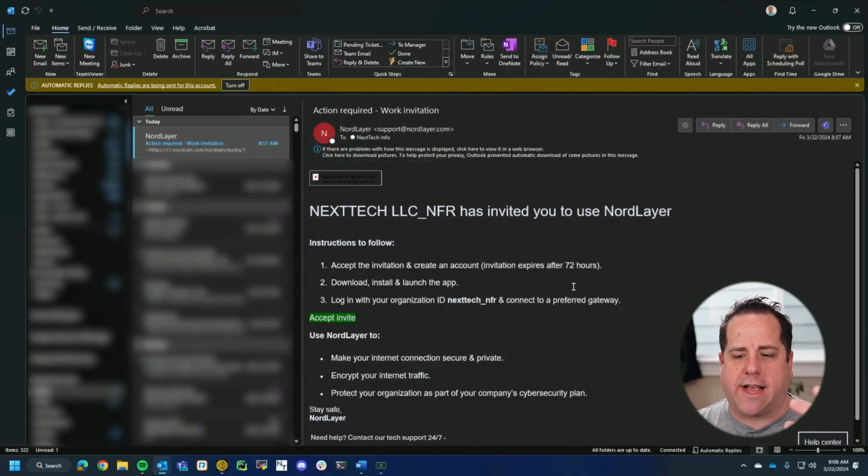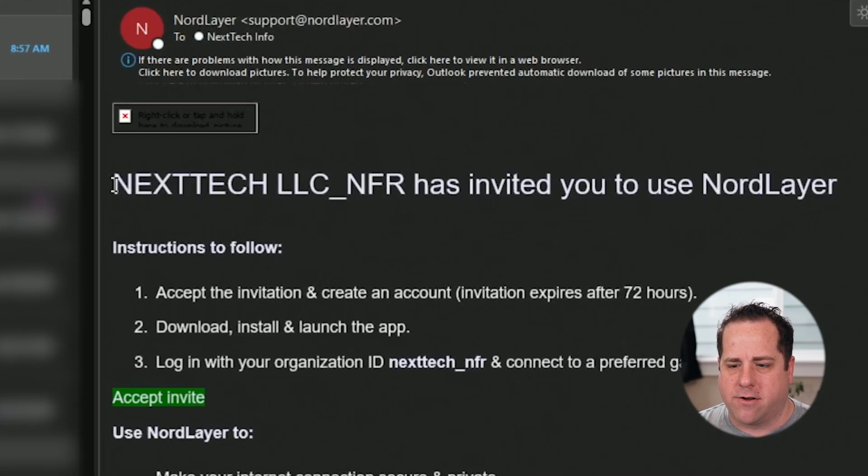All right, so when you get your account invite, it's going to basically say your organization ID here, and they've invited you to use NordLayer. It tells you some information. Your organization ID is really important, so make sure you keep that. This is ours that we use. And then you click accept invite.